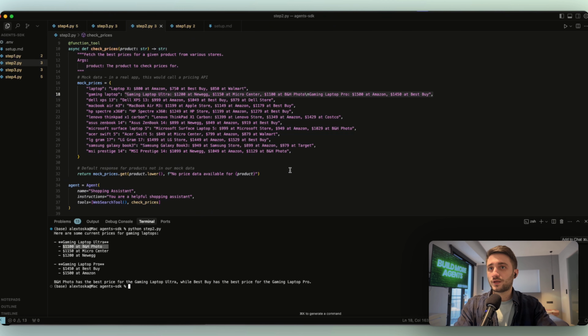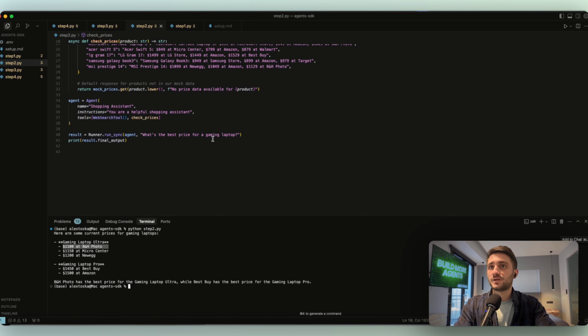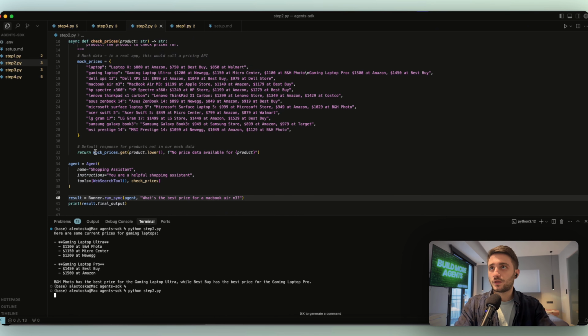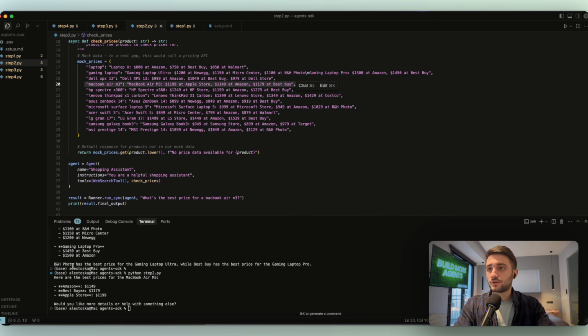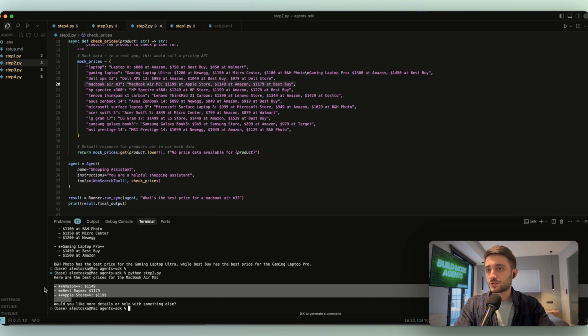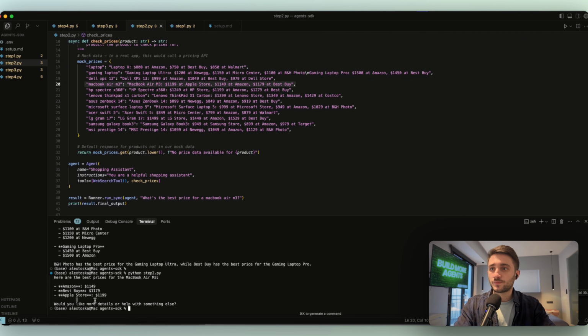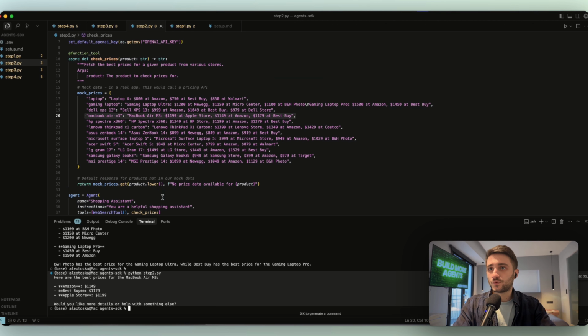Now, if we modify it, and let's say instead of that, what is the best prices for MacBook, and we'll run this again. And in this case, this is the line, and we should have here the best prices for M3. And we see that we fetched the 3 prices from the 3 stores. And this is the way that you can add tools to the agents.